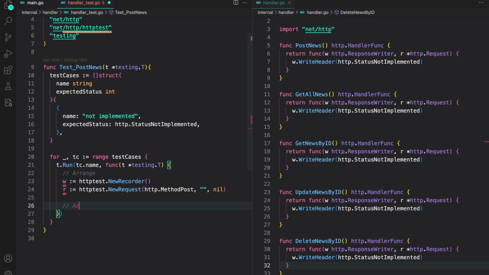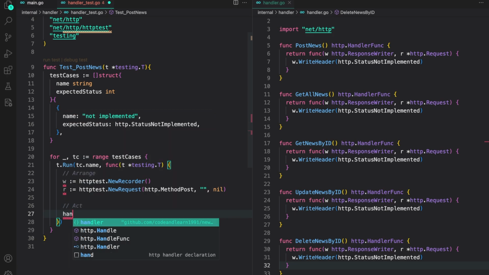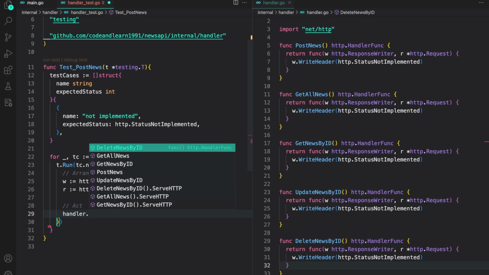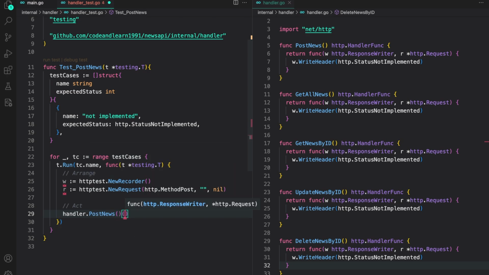Now let's act. Basically, I'm following the pattern of AAA, which is arrange, act, and assert, which is used for testing. So I can import the handler package and call handler.PostNews. Then, since it's a function, we call it passing the response writer and the request. Now we assert on the response status.